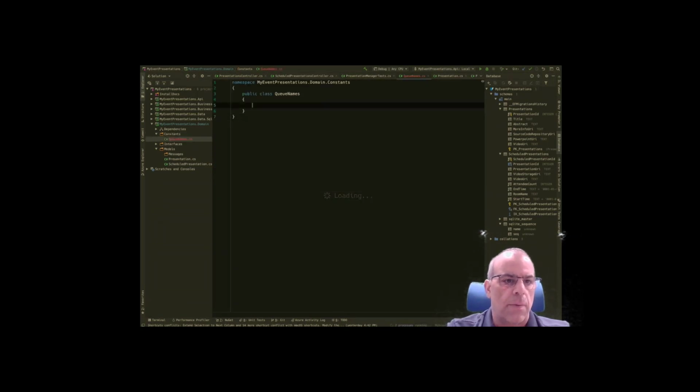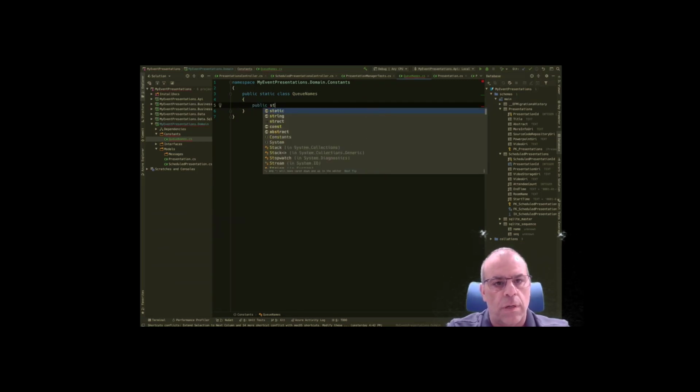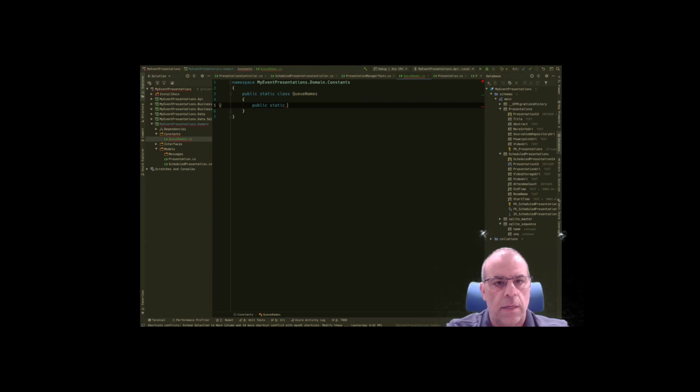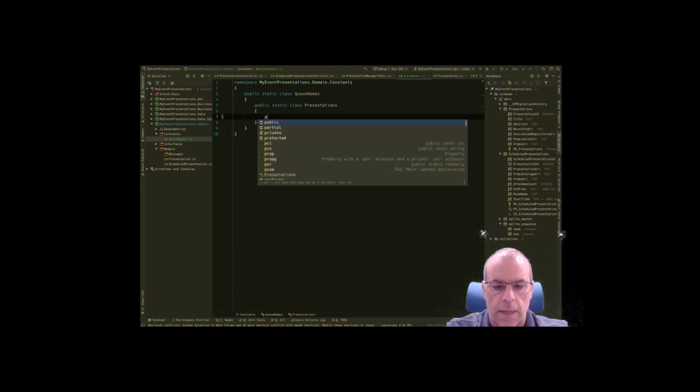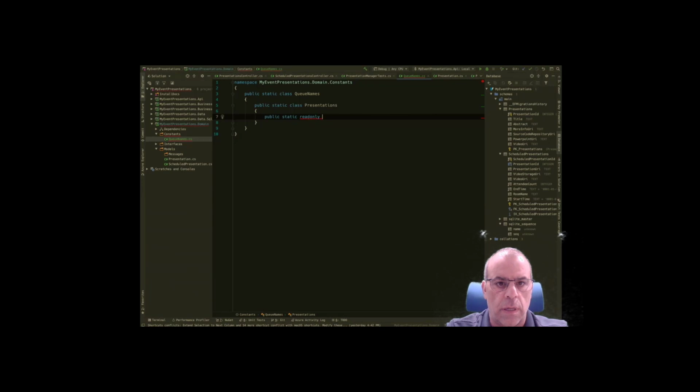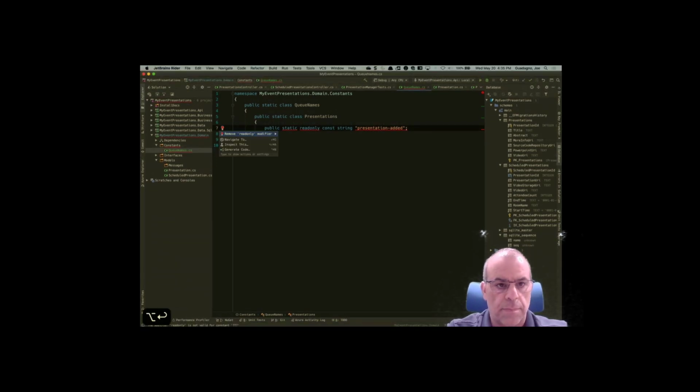What I do here is this domain class is going to be shared amongst a lot of different services. And this is where I'm going to put all of the constants for the queues. So far we have one queue, public static QueueNames. We can do something if we want to get really particular with it and have another class here called presentations, and then add public static readonly constant string, and then presentation-added. I think I can do readonly and static. I always get that one mixed up.